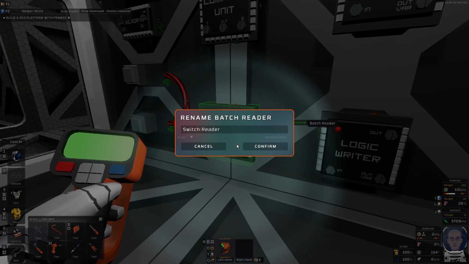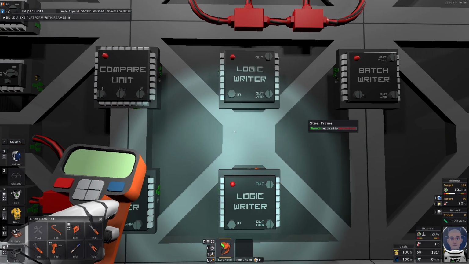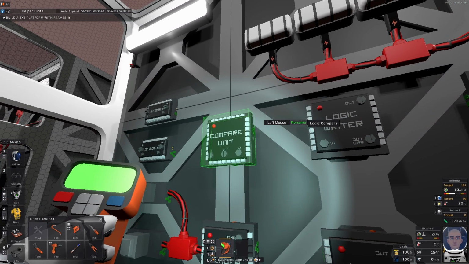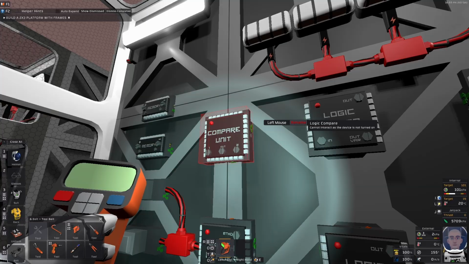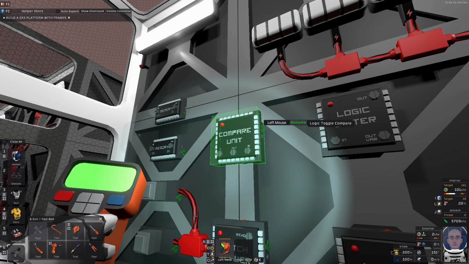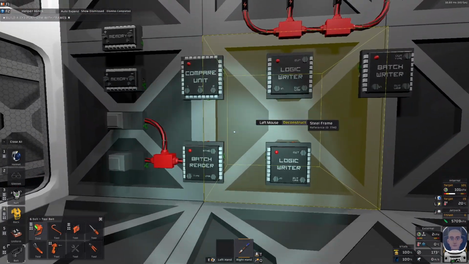Switch reader. This logic writer we'll call logic writer toggle. And this one we will call value toggle writer value, and just logic compare. That doesn't matter. It's the compare of the toggle. We could call it logic toggle compare. Toggle compare, we could call it that. Right. Let me just cable all this up, and then we'll get on to setting everything up.